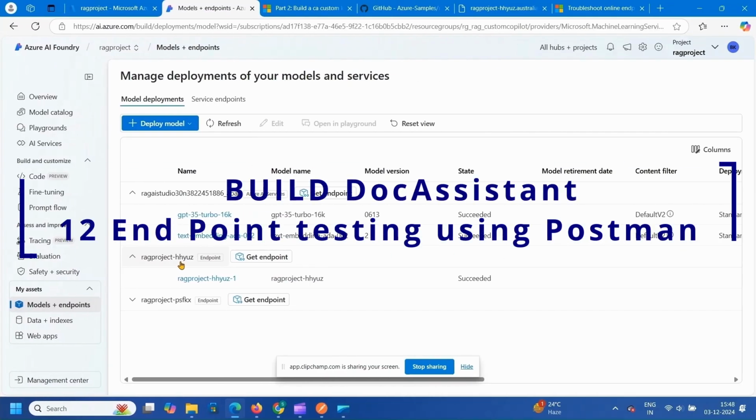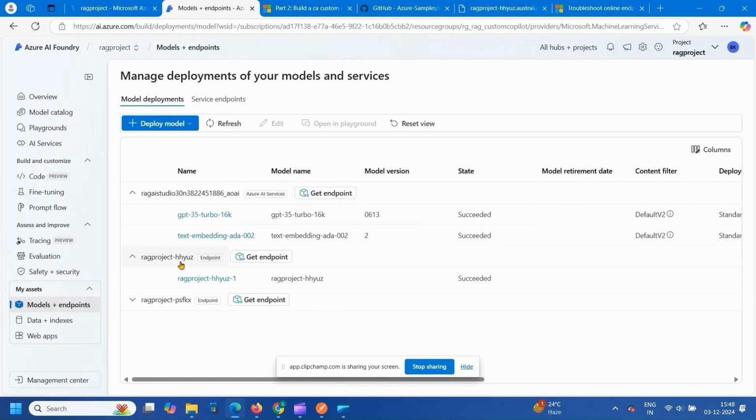We will test the endpoint. You might ask, we have already tested the endpoint in Azure AI Foundry, so why are we testing again? This time we will see how to send a question to the solution we have created, which is available on the Azure platform, and how to receive the output from our solution. Once we understand this, we will be able to easily integrate our solution with other applications. Let's begin.